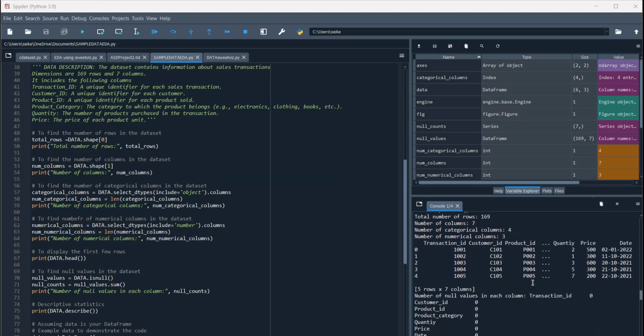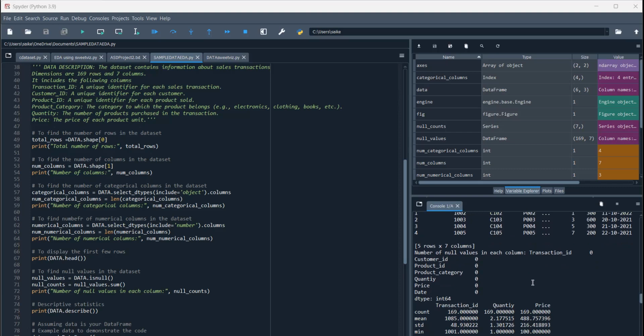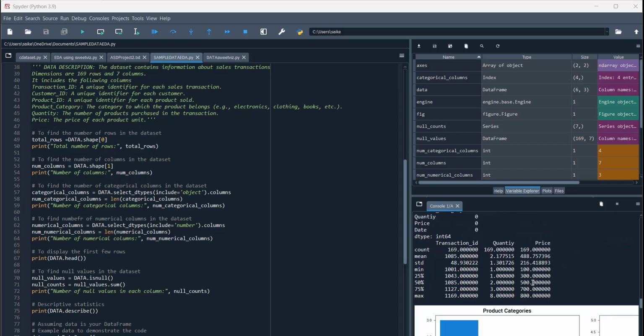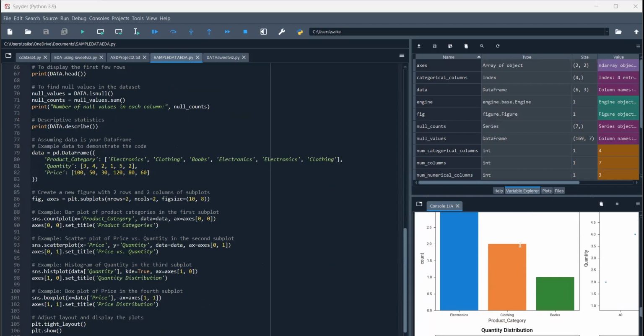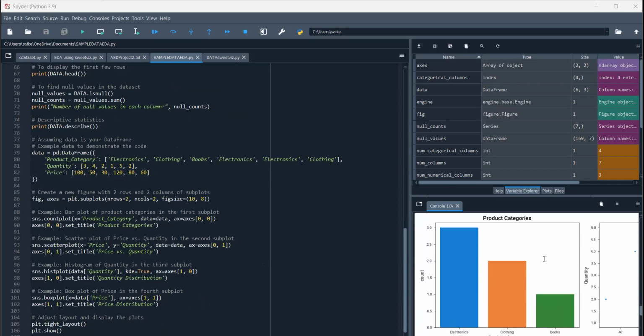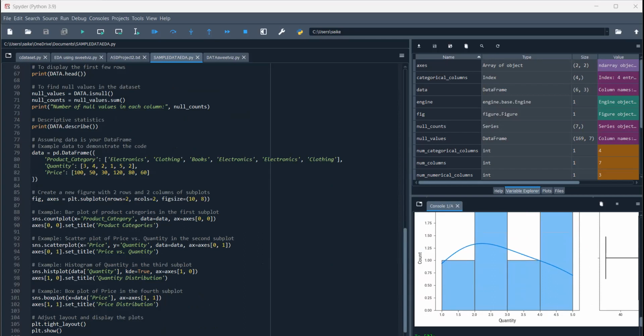Later on is the code to display a few rows, then the null values in the dataset, which are 0, and then the descriptive statistics like count, mean, standard deviation, minimum, and maximum. Coming to the visualization part, I have done a bar plot, a scatter plot, a histogram, and a box plot also. So this is the EDA.